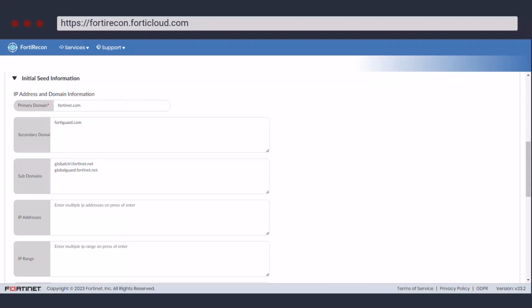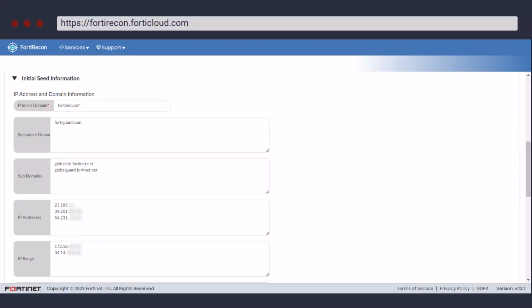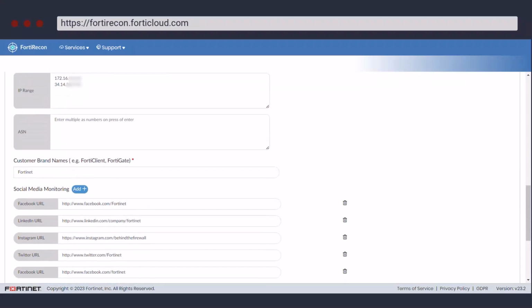Next, provide any relevant IP addresses or IP ranges linked to your organization's infrastructure. Remember, you can enter multiple values by pressing the Enter key after each entry. Enter the Autonomous System Number information, also known as ASN, which helps identify your organization's routing information on the internet. Next, provide any customer brand names associated with your organization.